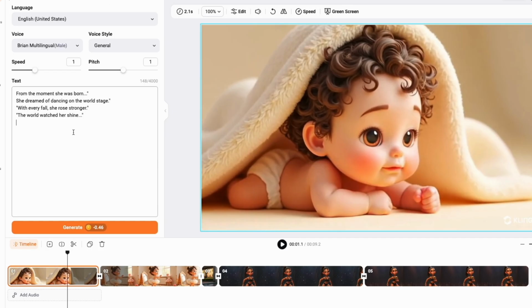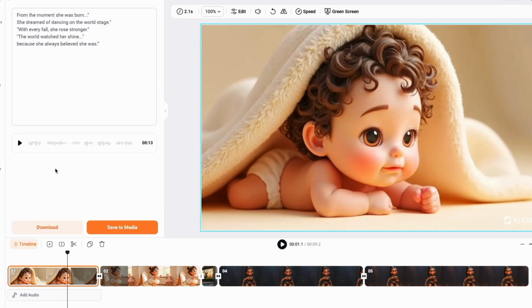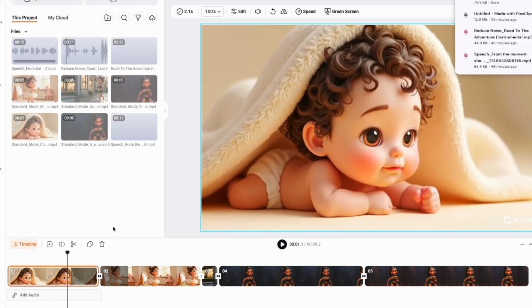Okay, so we have about one more. Copy this. We have it in here, and then I'm going to click on generate. Okay, so this has been generated for us. It's about 13 seconds. I'm going to play it. From the moment she was born, she dreamed of dancing on the world stage. Okay, so this is good. So I'm just going to save the media.